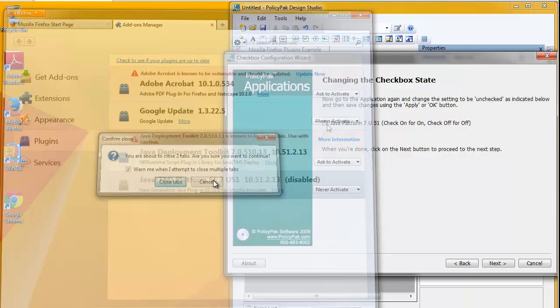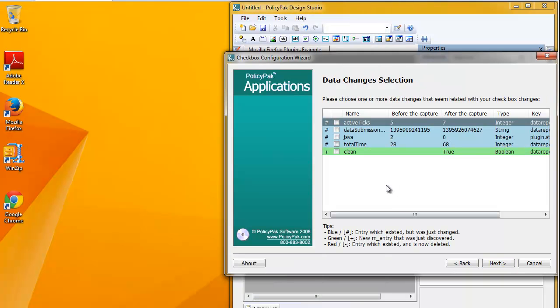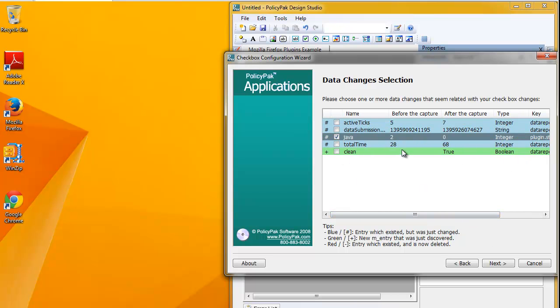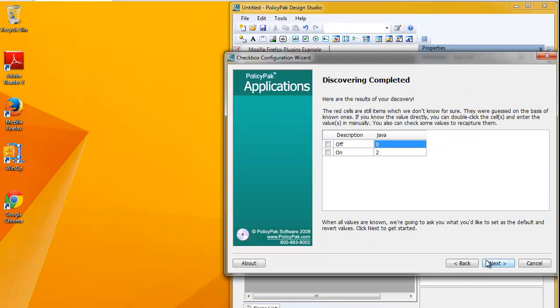Close out Firefox. Click next, and we're looking for plugin state. There it is, and that's this guy. All right. And you can see it had a different value. And now, just to be on the safe side, why don't we recapture on? Because the other ones were 0 and 1.